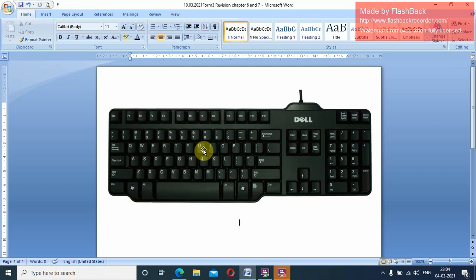Now, let us begin with the alphabet keys. There are 26 alphabets, right? Same way in the keyboard, there are 26 alphabets. They are not arranged in sequence. You can see that it is not like A, B, C, D, E, F, G, H, I, J, K, right? They are just arranged randomly. But the layout is like this: QWERTY, right? Same way, the other name of the keyboard is QWERTY.